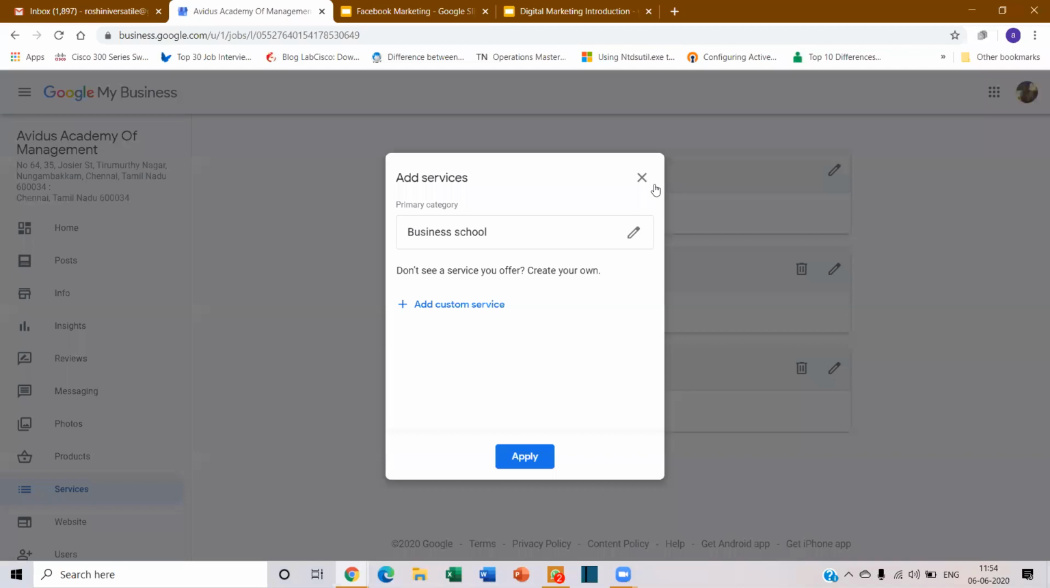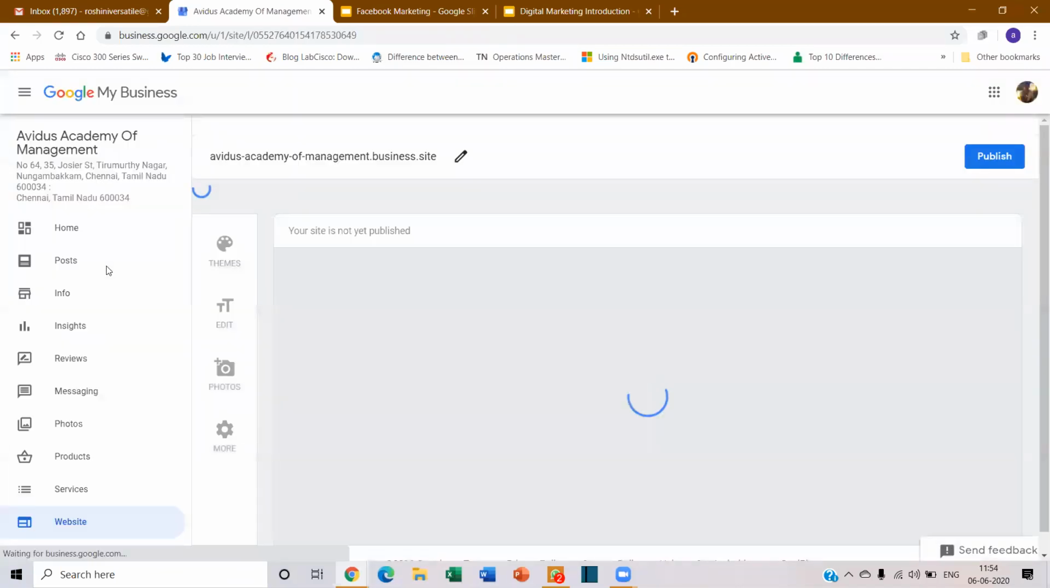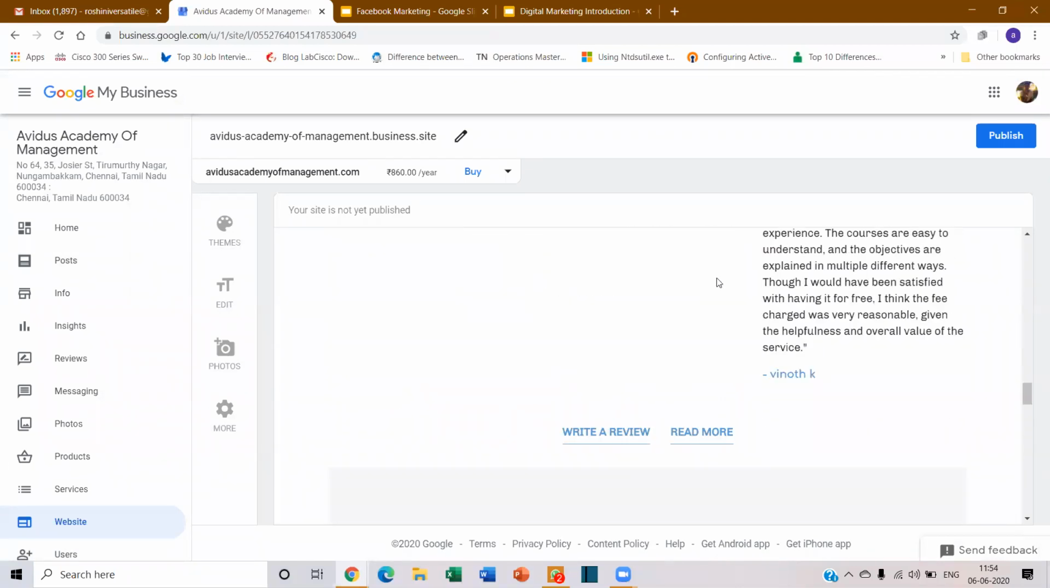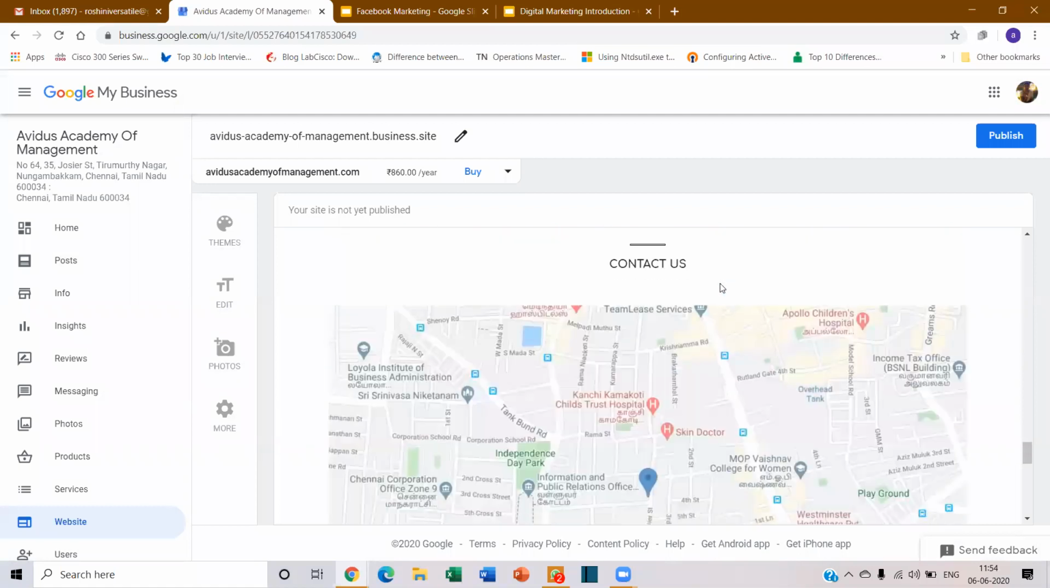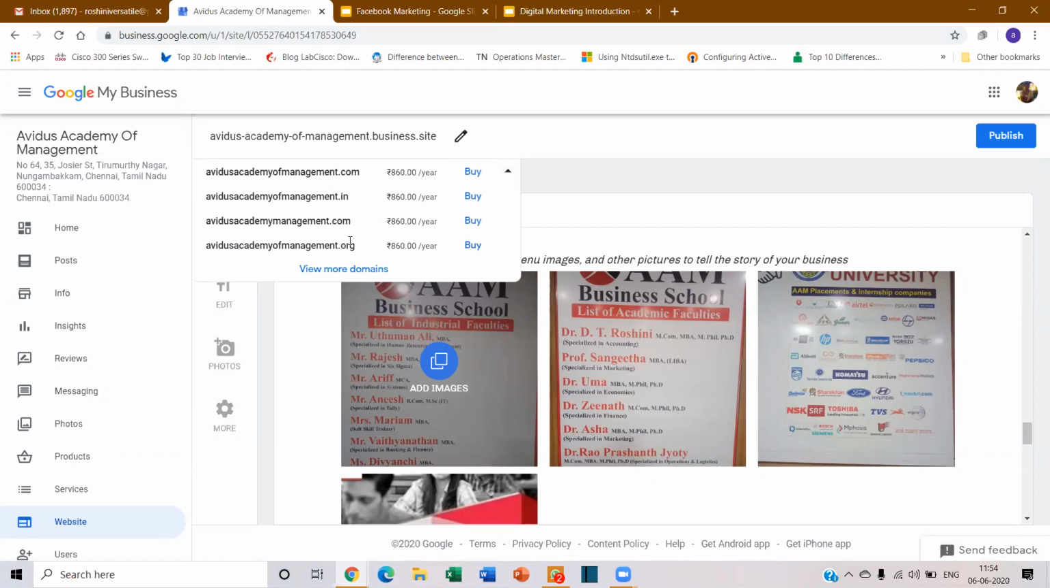These are the products, and this is a website. As I told you, if you don't have a website of your own, you can create a website from Google itself, and you can publish it. You can even buy a domain, which is about 860 rupees per year. These are the domains available.